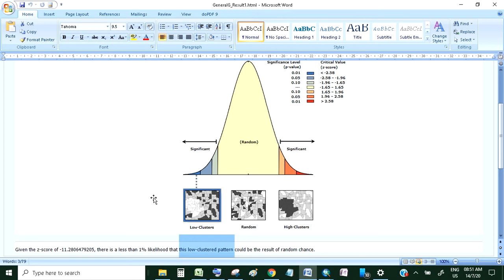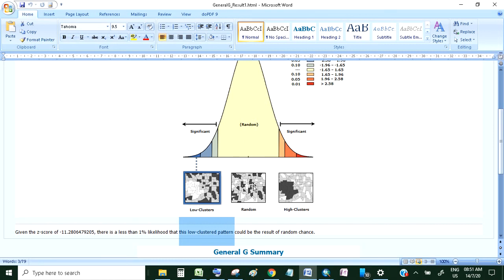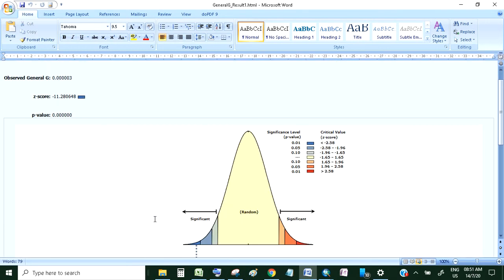So what you can formulate as the hypothesis is that the distribution of temperature at the district level is random. This may be your null hypothesis, and based on this result you can reject your null hypothesis, that this is not a random distribution but a low cluster, and you are 99% confident of that.